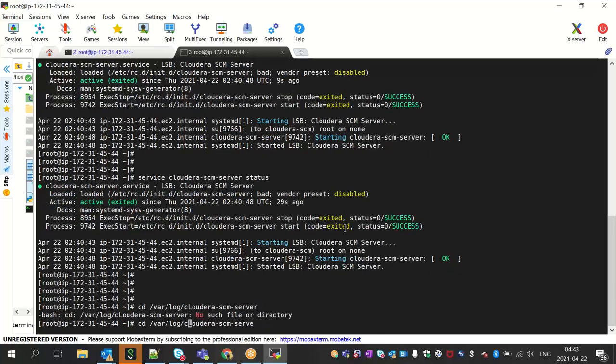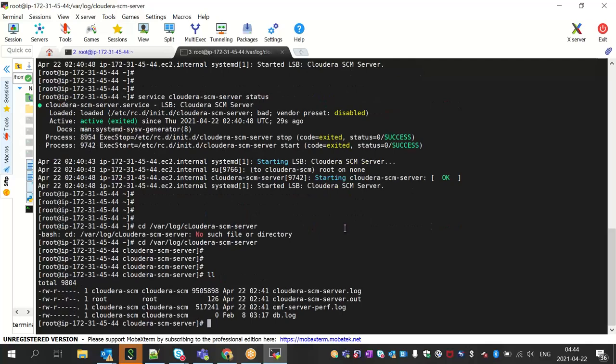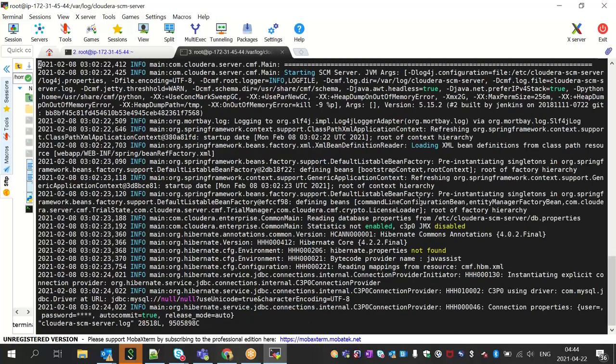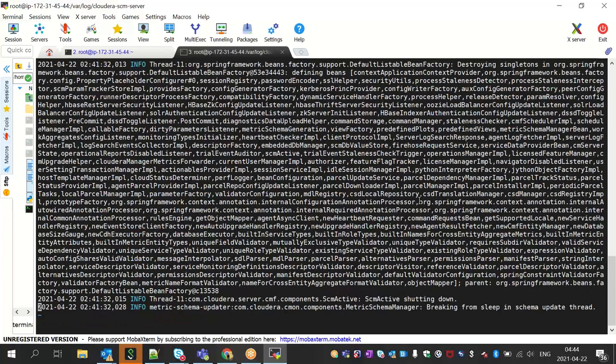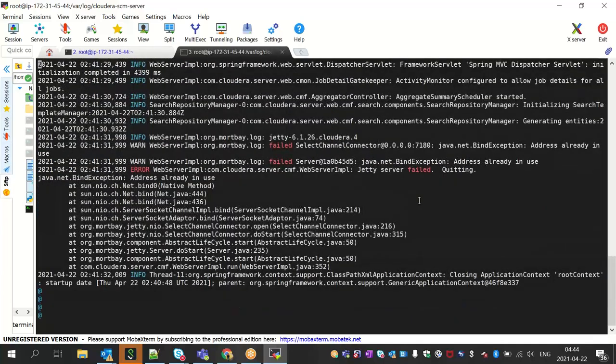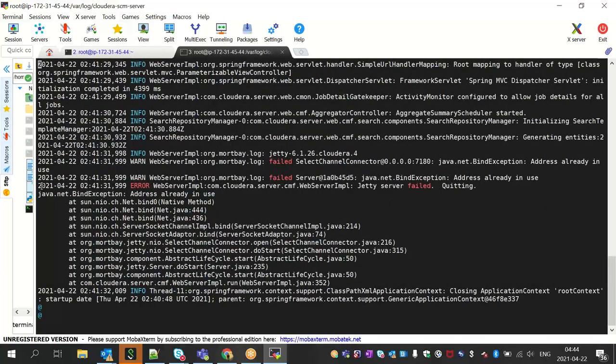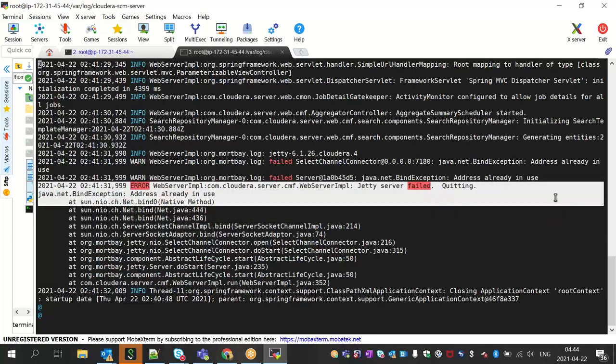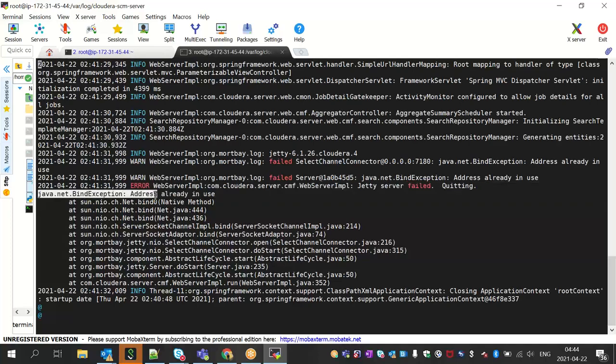I think it has a capital N. Inside this, I will check my log file. I will try to see what exactly is the issue. Let's vi it. Shift G. Okay. So this is what I was looking for. Bind exception: address already in use.